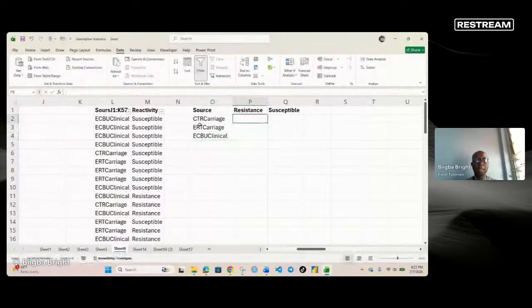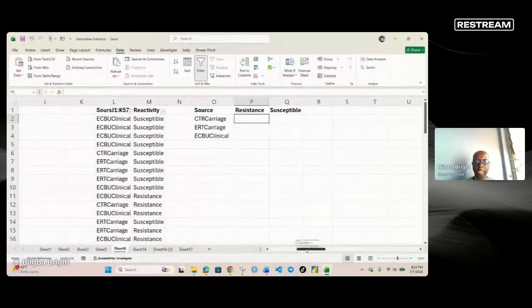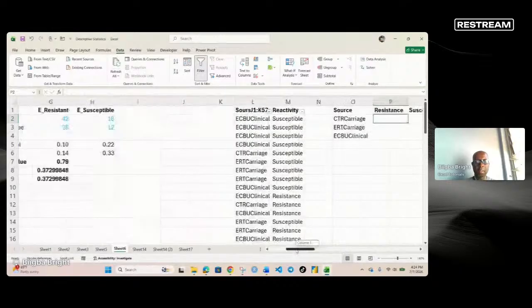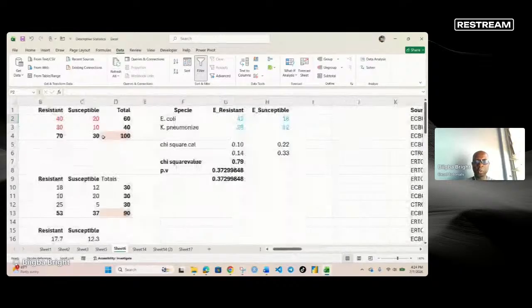Now we have to count: under the CTR carriage, how many of them are resistant, and how many are susceptible? Then for the ERT carriage, how many are resistant and how many are susceptible? Then the ECBU, in that order. This table you're going to generate is what will give you the opportunity to do your chi-square analysis. So how do we count what we have here to get a table in this manner? Let me come back here and show you.